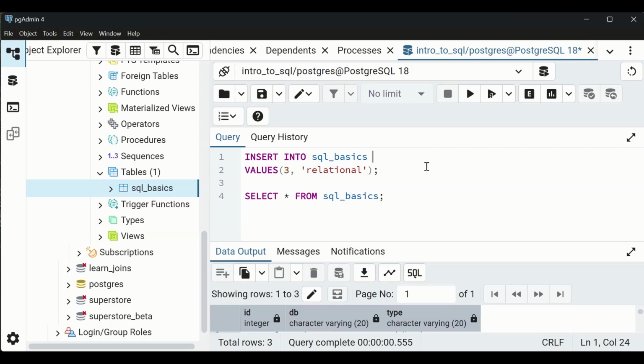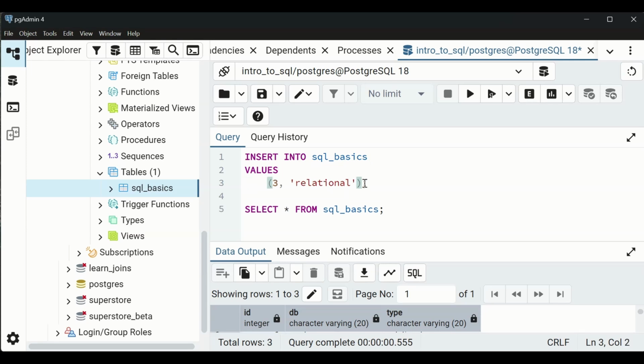Okay, so let's insert 2 more values. And how do you insert multiple values in one go? That's what I will show you. Let me tab it. So the 4th one will be another database. We'll call this SQL Server, as Microsoft SQL Server, of course. Relational database, and copy this.